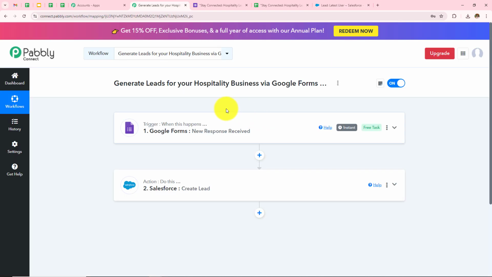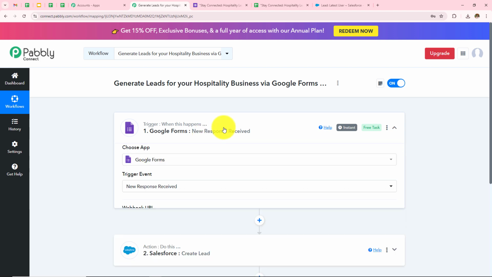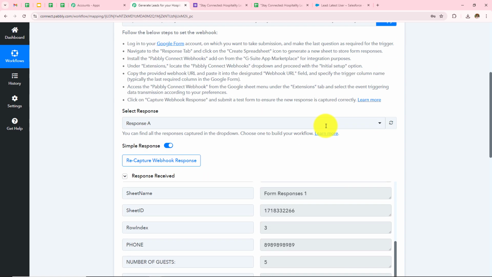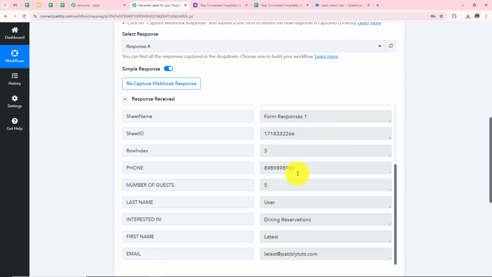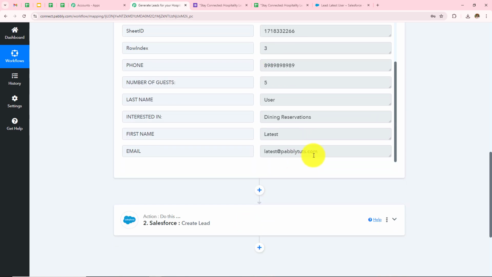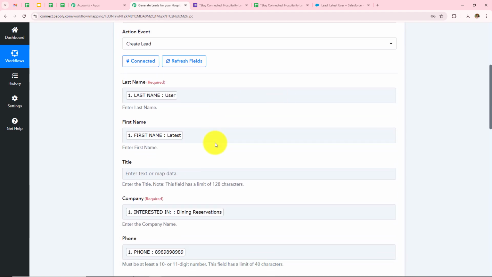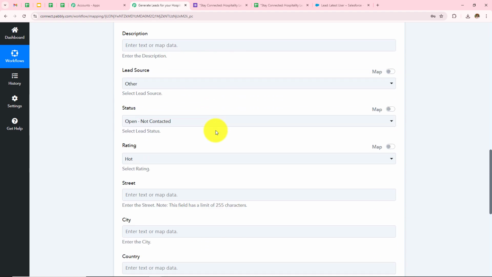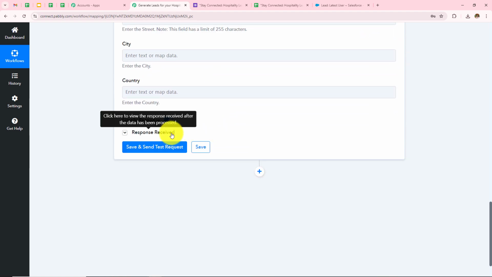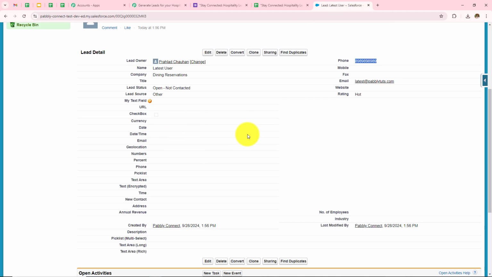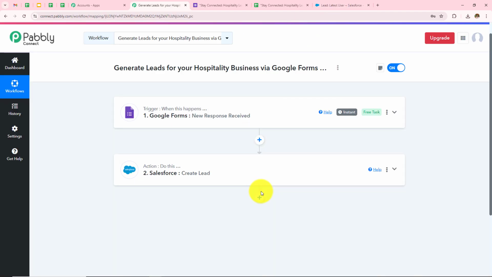So now to summarize, we took Google Forms as our trigger application where we made connection with Pabbly Connect with the help of this webhook URL. We submitted a form and received the response here. After which we took our action application as Salesforce, where we made connection with Pabbly Connect and entered all these details with the help of mapping. Simply clicked on the save and send test request and received the response as this user been created as a lead in my Salesforce. So we have successfully created automation between Google Forms and Salesforce with the help of Pabbly Connect.